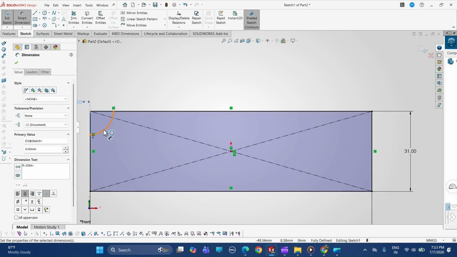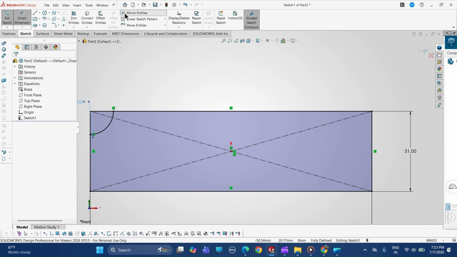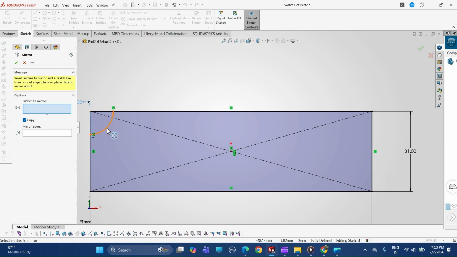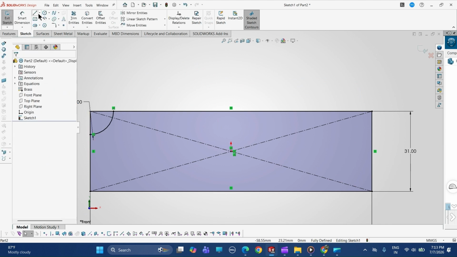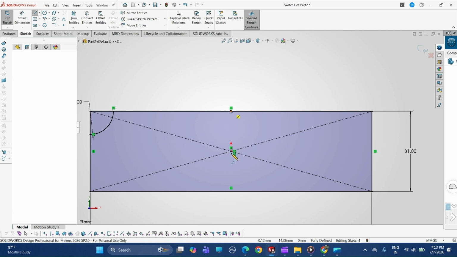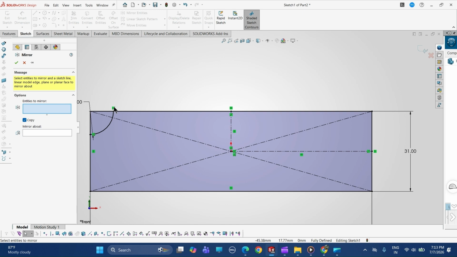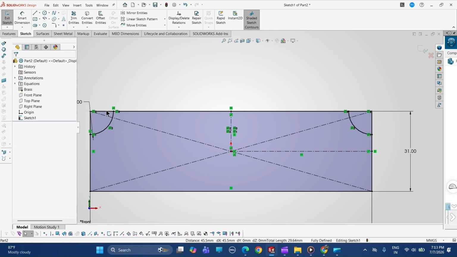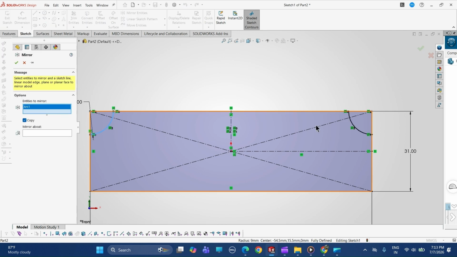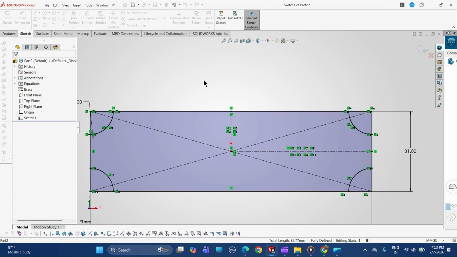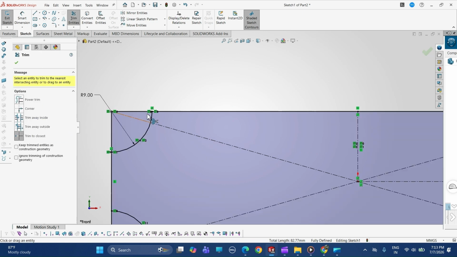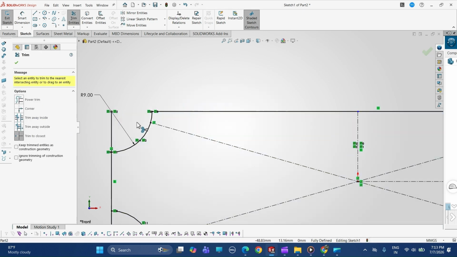Now I want to mirror this entity on all the 4 vertices. So I'll go to mirror entities. But before that, I'll need to draw a center line, a horizontal and a vertical one. I'll draw this. Then I'll go to mirror entities, select this entity, and mirror about the vertical center line. Again, go to mirror entities, choose both these entities and mirror about the horizontal center line. Okay. Now trim the unwanted edges. I don't want these edges.